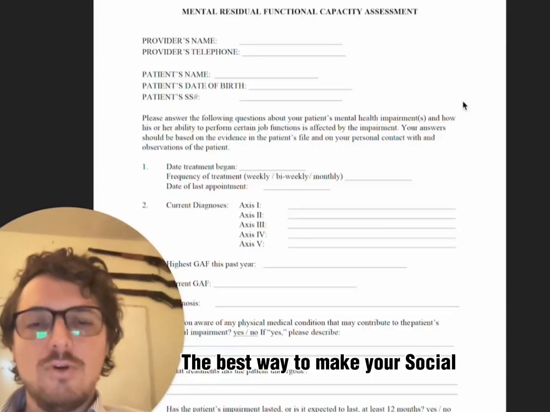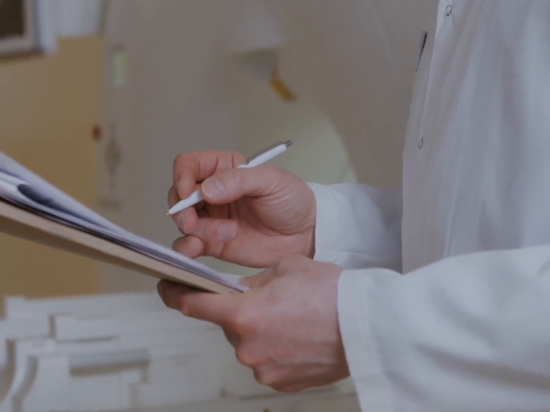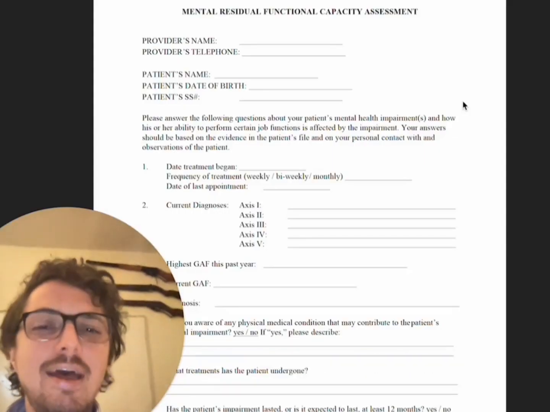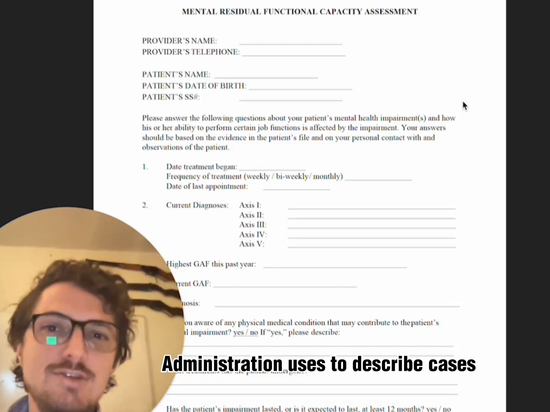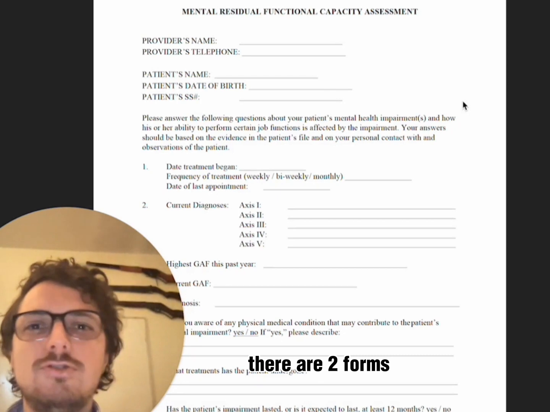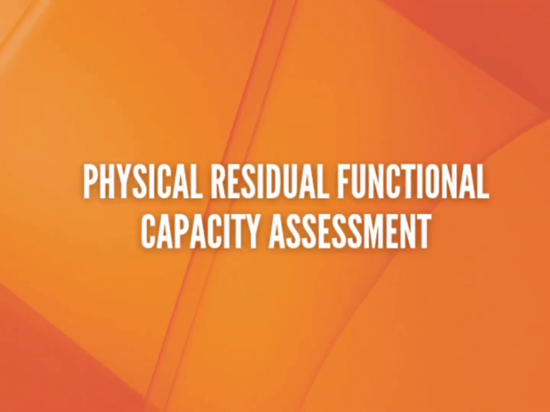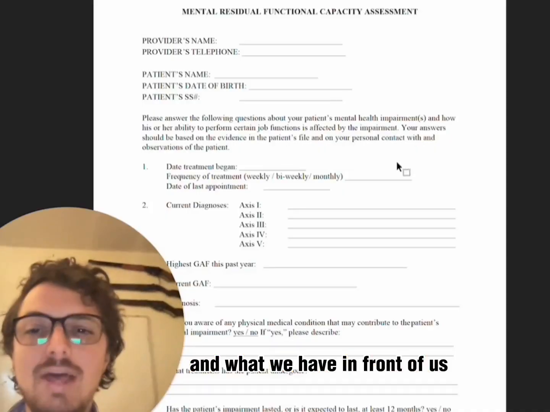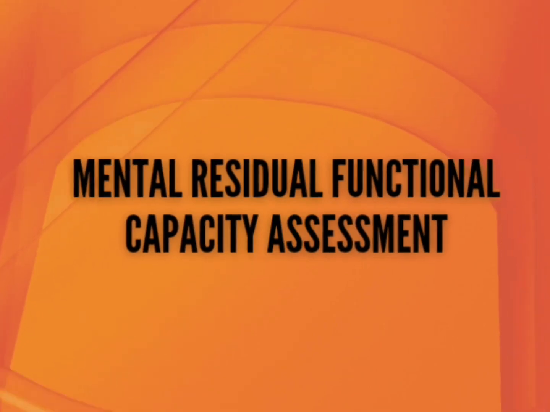So the best way to make your Social Security disability case stronger is to get a statement from your doctor regarding what your limitations are in the words that the Social Security Disability Administration uses to describe cases. Essentially, there are two forms. There's a lot of forms. The two main ones are a physical residual functional capacity form and what we have in front of us, a mental residual functional capacity assessment form.